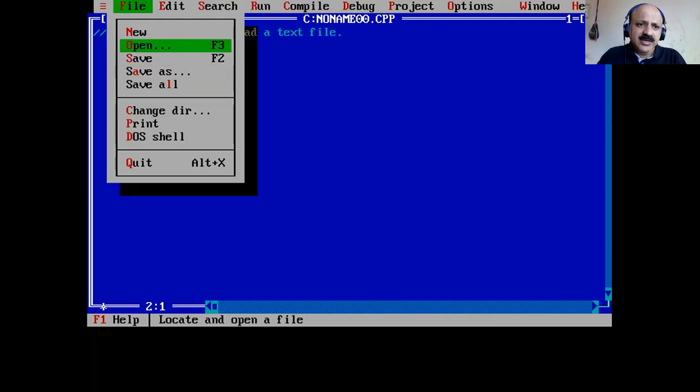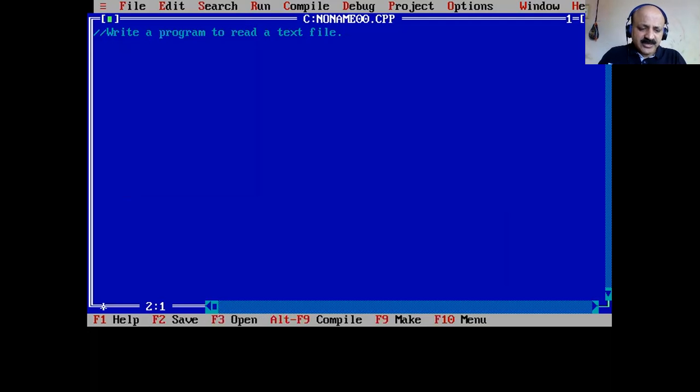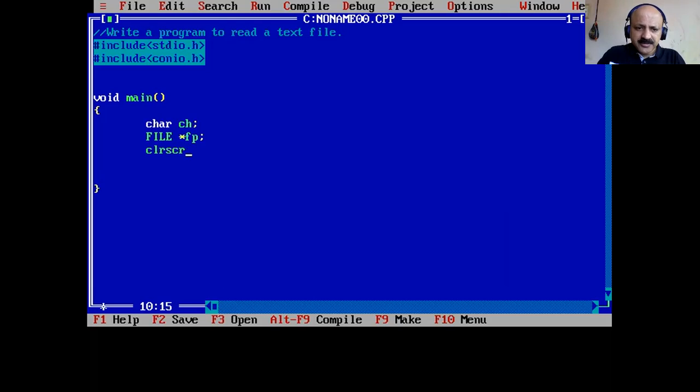So let us first write some code. We write a program for reading from an existing file, so we use the fgetc function. Here void main, then opening and closing braces, and first we take one character variable. Then capital FILE asterisk fp, the file pointer, and then clear the screen.